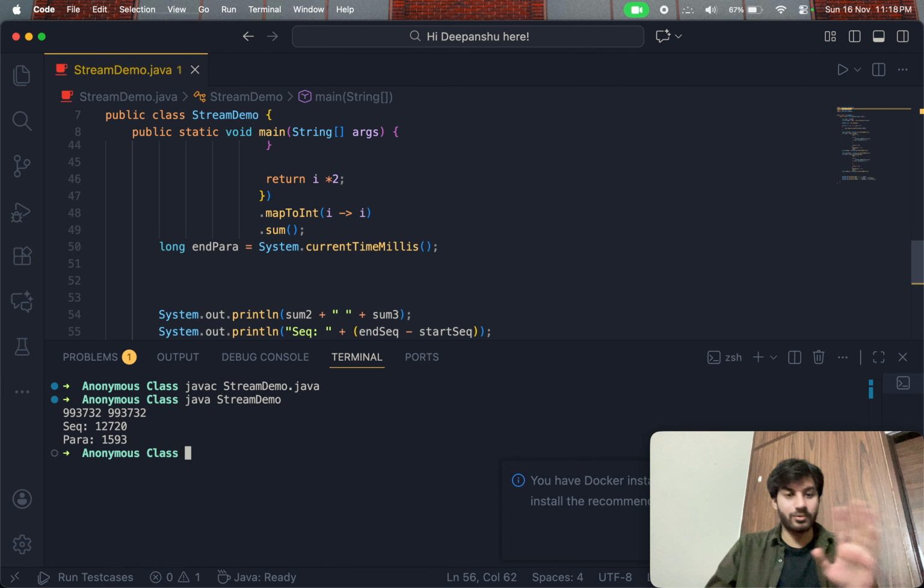So now you got the difference: parallel streams are fast in some cases, when we are dealing with operations whose values are independent of each other, then we use parallel stream, and if they are dependent then we will use sequence. So now let me recompile it and you check it.